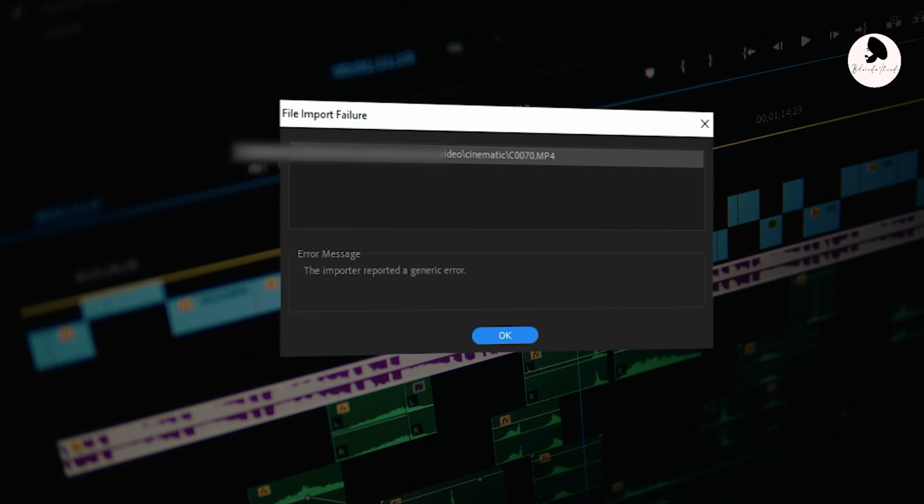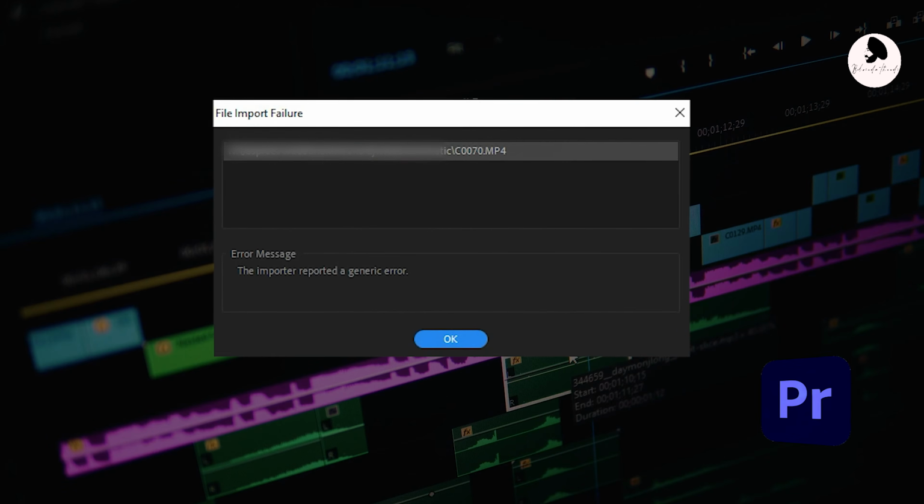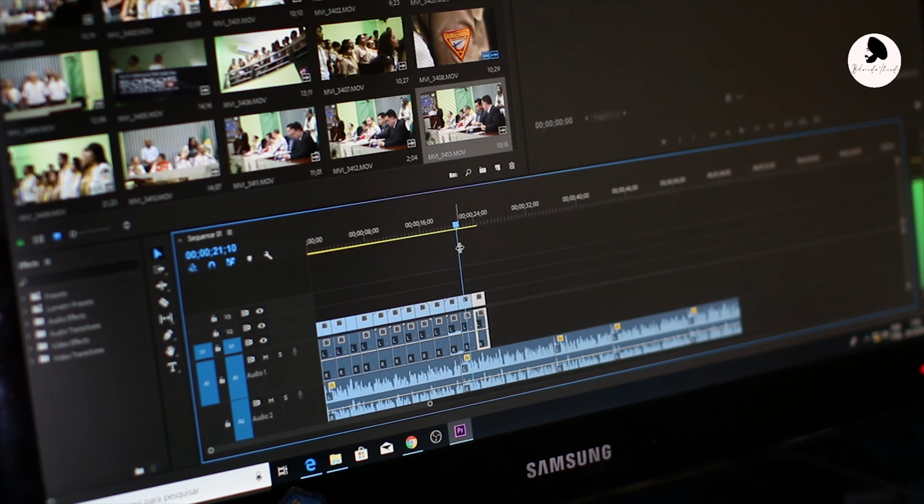We often face this common issue in Adobe Premiere Pro when trying to import footage. Today, we'll discuss two simple solutions to solve this problem. If one solution doesn't work, you can try the other. Let's get started.